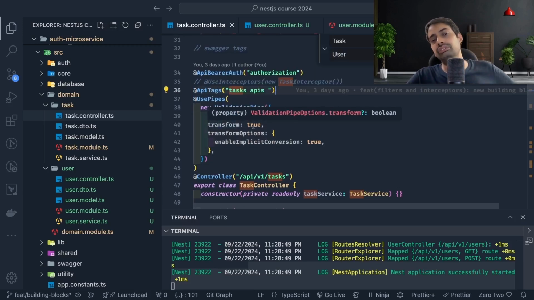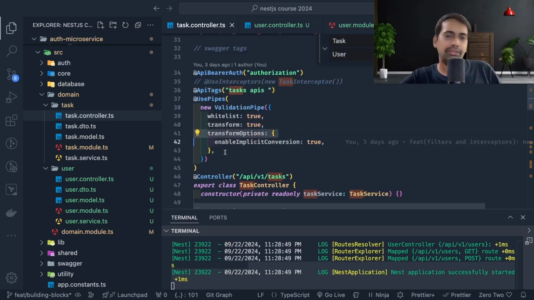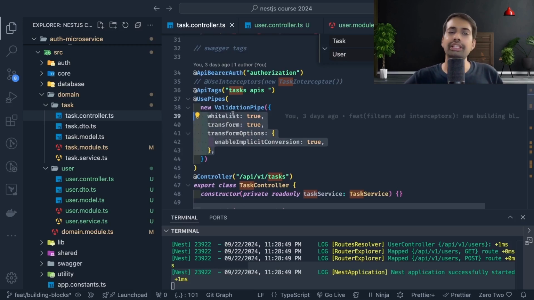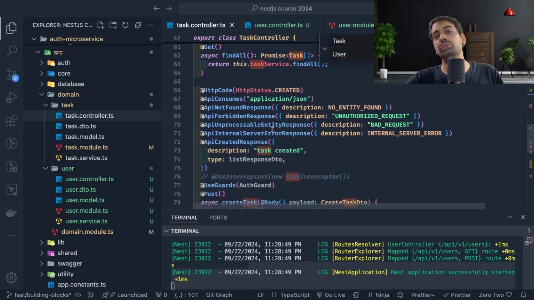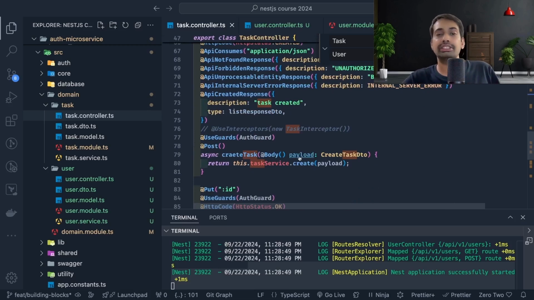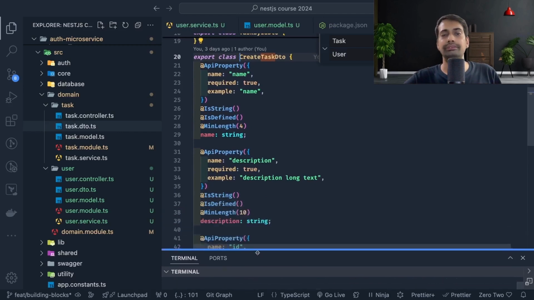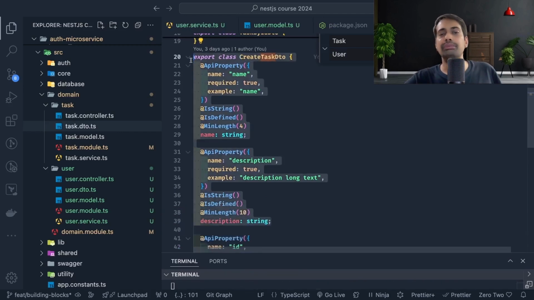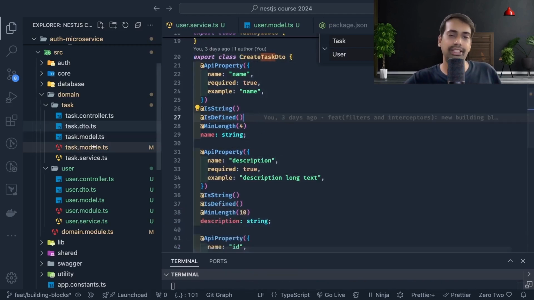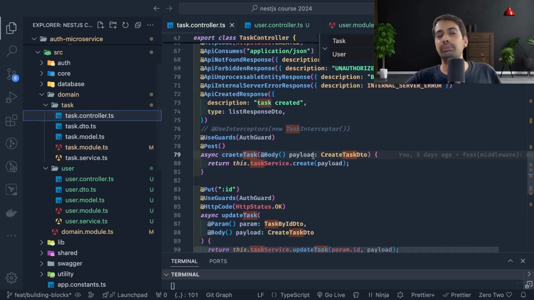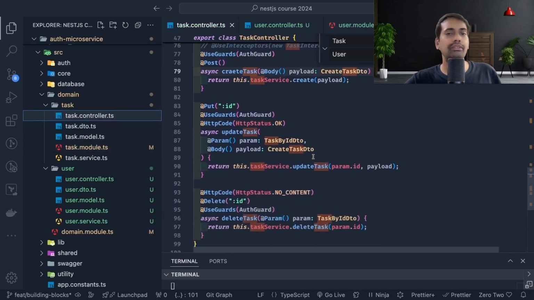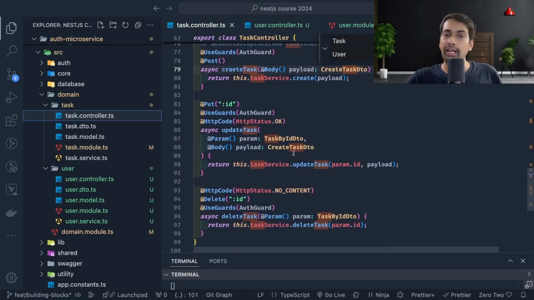And whitelist, transform true. Transform true, why, what is the need? So in short, whenever you are passing anything in the path parameter or query parameter, even for the boolean and number, everything is passed as a string. So transform true means if you are passing a number as a string, like in single quotes 22, it automatically converts that into a number. Like here, this is how we pass the validation: is string, is defined, min length. So they will work only when we have put a use pipe at the controller level or at the method level or at the application level.